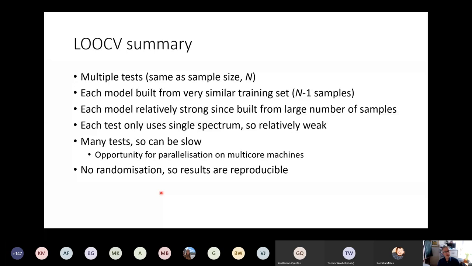This LUCV has no randomization in it. Every sample gets seen. It doesn't matter what order you do them in, you get the same answer. Obviously, your tests will appear in a different order, but all of the results will appear. So there's no randomness, so it's reproducible, which is useful, certainly if you need to show your data somewhere else.